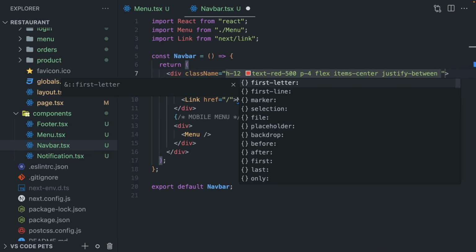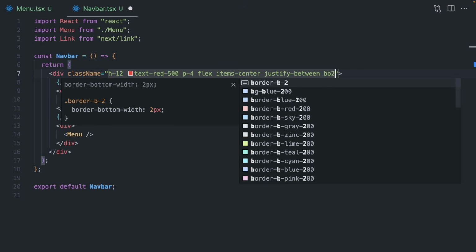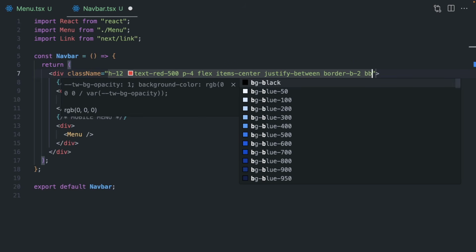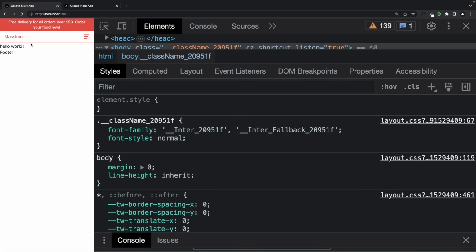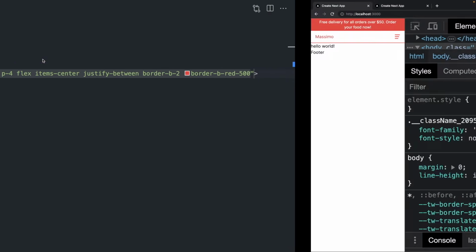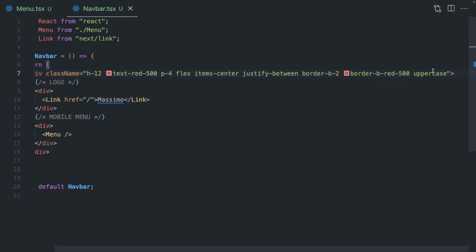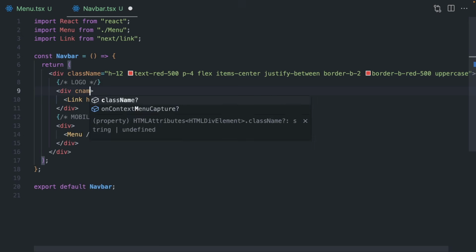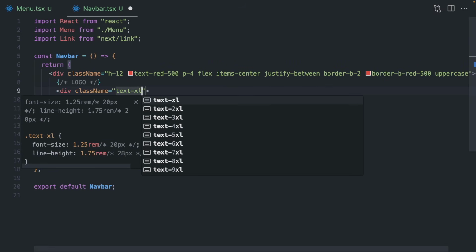I will come here, let's close this sidebar. And I will say border bottom 2. And I'm gonna give a color for this, border bottom red and 500. And I wanna make this text uppercase. So I will say uppercase. And it means text transform is uppercase, like that. What about this logo? I will say class name. Text will be a little bit bigger. So let's say X large.